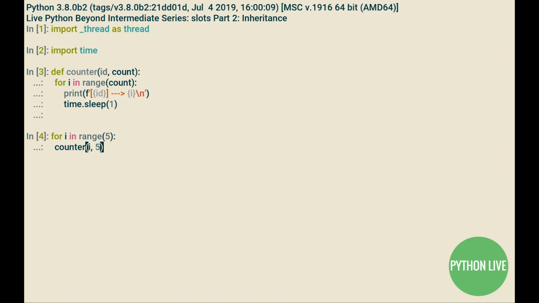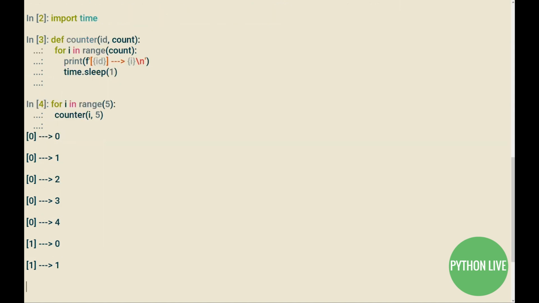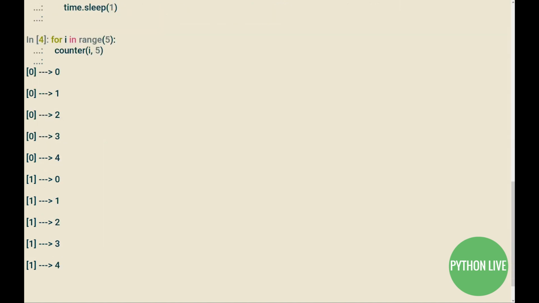To run this code, what we'll do is make another for loop for I in range 5, and then we'll use the value of I as an input to call our counter function, and by passing in 5, our program will count from 0 to 4. As you can see, what is happening is that our program is counting from 0 to 4 with a 1 second pause between each count, and doing this 5 times.